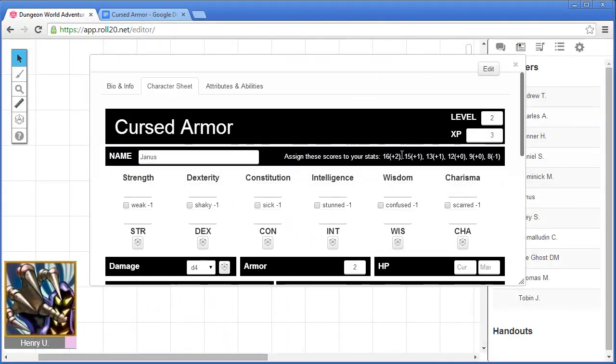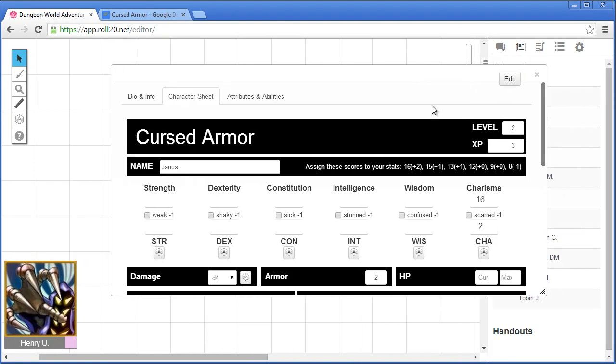So let's go ahead and assign scores. Let's start with 16 plus 2. We know that charisma is a big one, so I'm going to fill out 16 there. Now when you're adding your modifier, don't type plus 2 like this, but plus 2 like this. What you want to do is just press the up arrow twice, so it knows that it's adding 2 as a modifier when you go to roll.